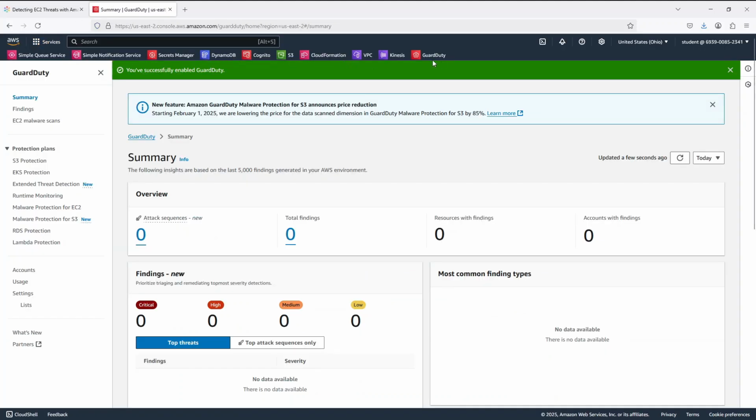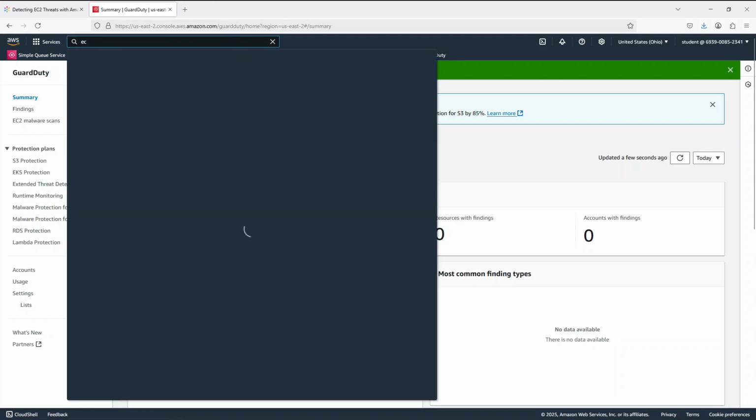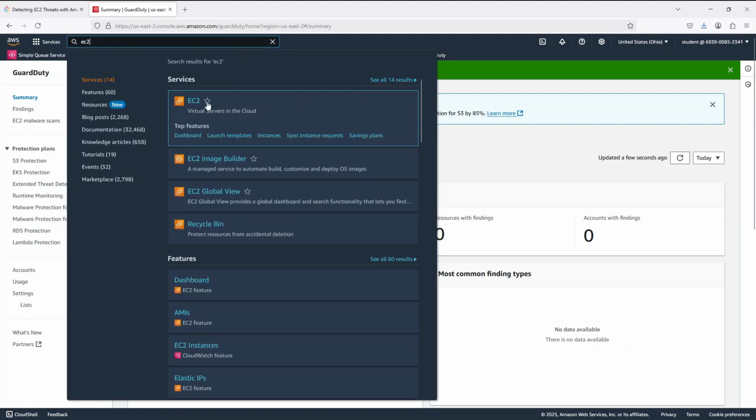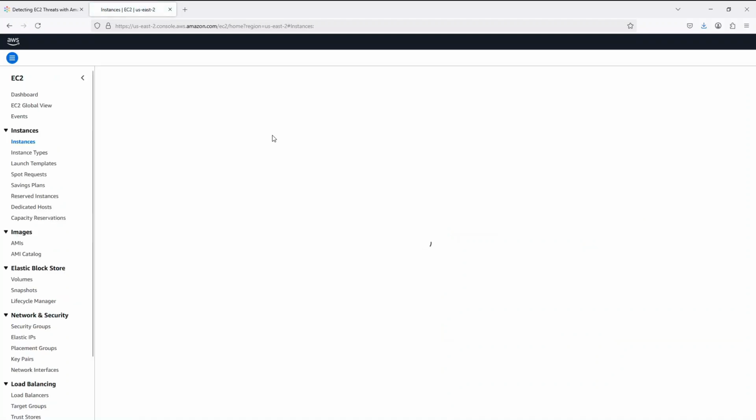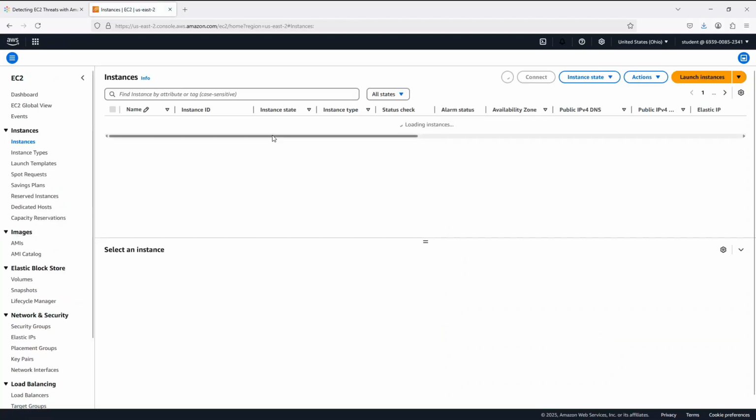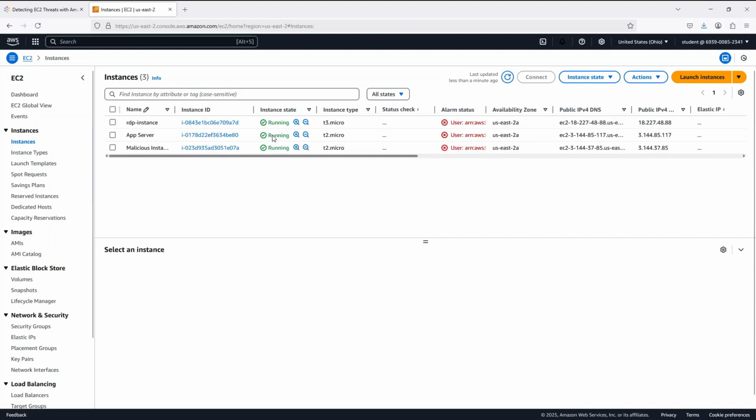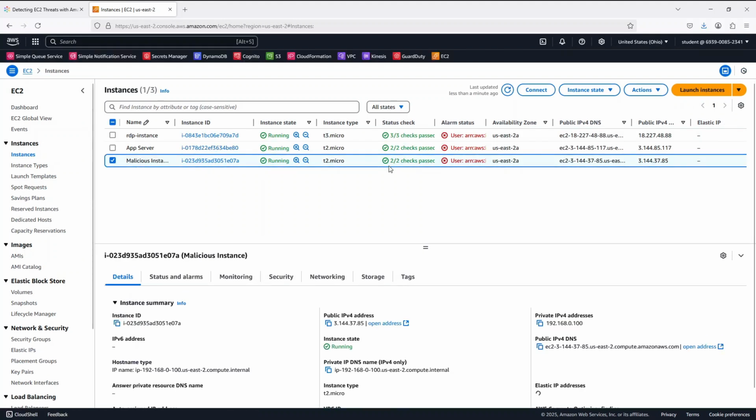So we don't have EC2 bookmarked as far as I see. Let's do that. Let's go immediately to instances from here. And let's copy the malicious instance's public IPv4 address. Can do that from here.